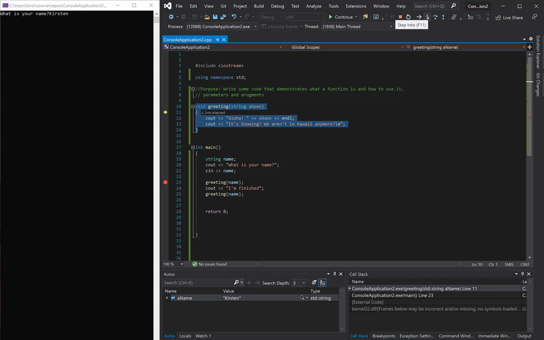So let's walk through this. So now we're on line 12, so we should be able to see out, and we can see that Aloha Kirsten did in fact get see outed. I hold my cursor over that variable, and you can see that Kirsten is in there. You can see that it has a value. If I hold my cursor over name, you can see that nothing's happening because, again, based on where I am in the program, name is currently invisible.